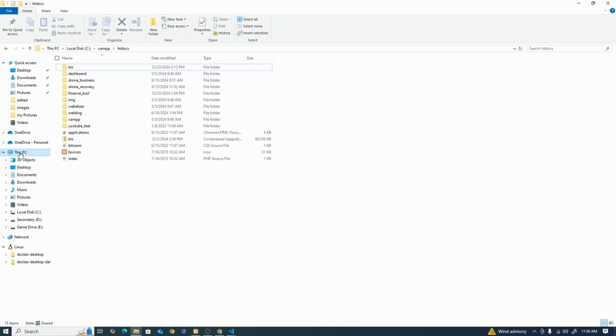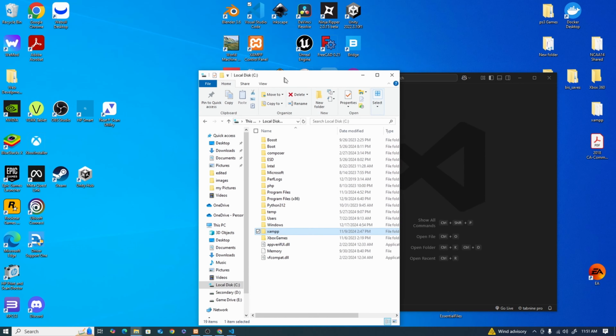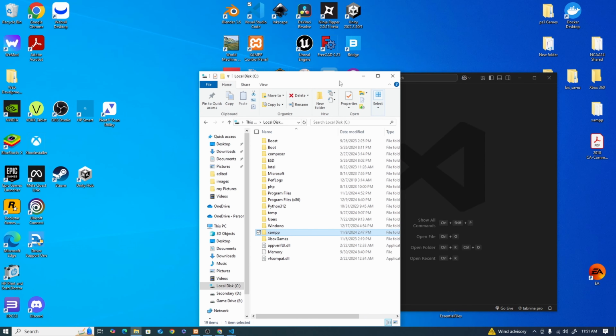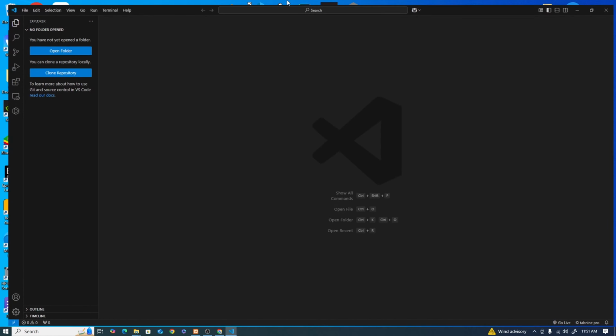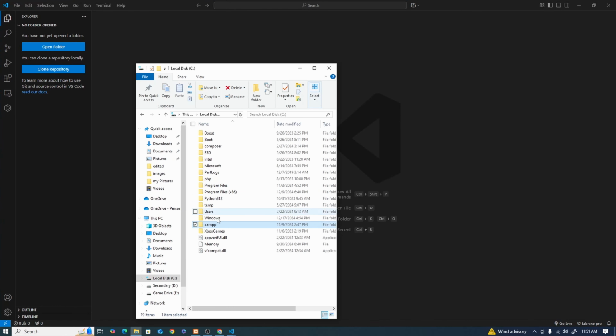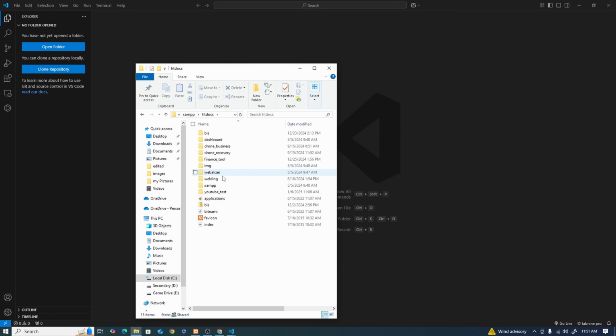Just go to This PC and then go to Local Disk, and you should find a folder called XAMPP. If you do not have XAMPP, just go into any browser and download XAMPP. When you install it, this is where the folder is going to be. It's not that hard to get to. Go to that folder, click on XAMPP, and then there should be htdocs. You can go to that, and this is where all your files are going to be for XAMPP.